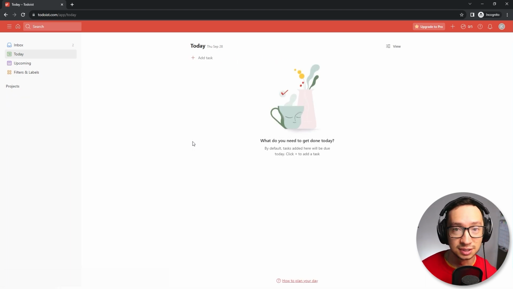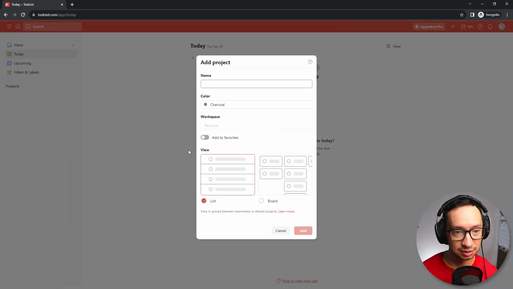The interface of Todoist is very simple. So the first thing, as you can see on the left side, we even have a category for projects, and that's what we're going to do first. We're going to create a project. Add a project, and I'm going to call this one Project A, give it a red color.